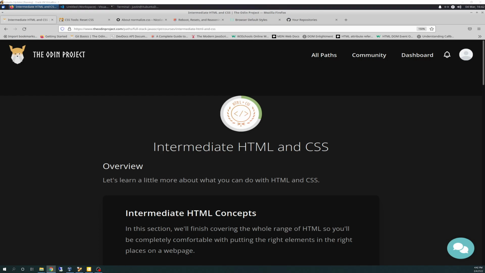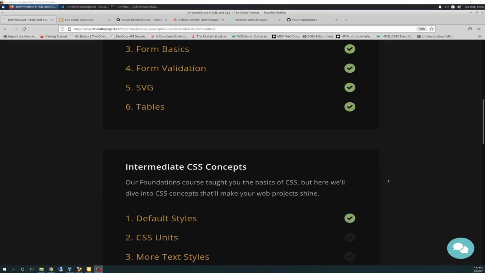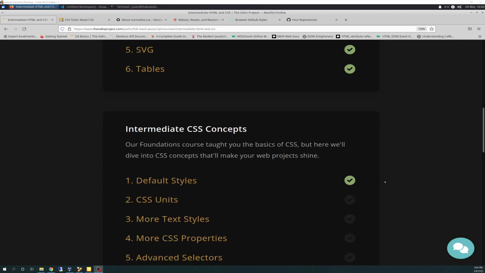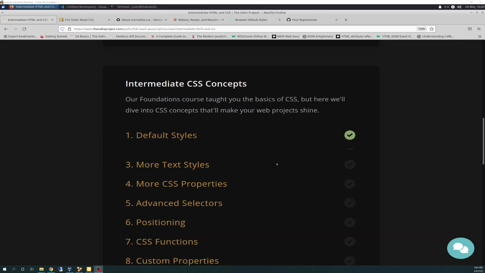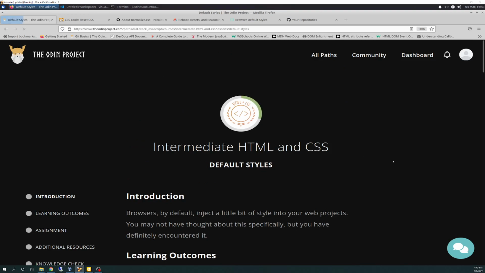Today is probably going to be a short video. I am 30% through the Intermediate HTML and CSS, and I am through the concepts section, and now entering into the Intermediate CSS concept section. So moving right along, let's just get started. Like I said, today's probably going to be a short one, short and sweet.